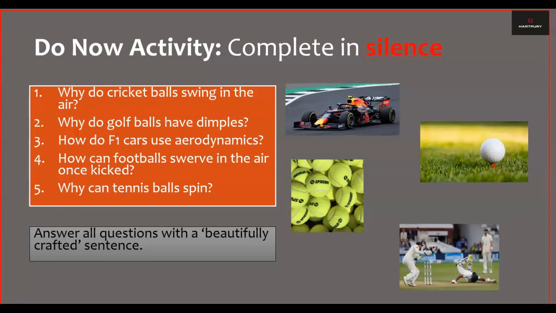What I'd like you to do in your workbooks for this first activity is to write a beautifully crafted sentence on one of the five questions above, just based on your knowledge at this current time. So just spend 5 minutes on this activity. I'd like you to pause the video and try to do that.